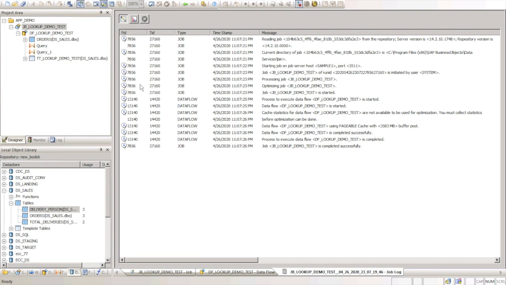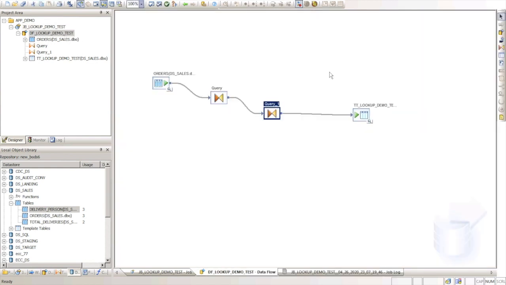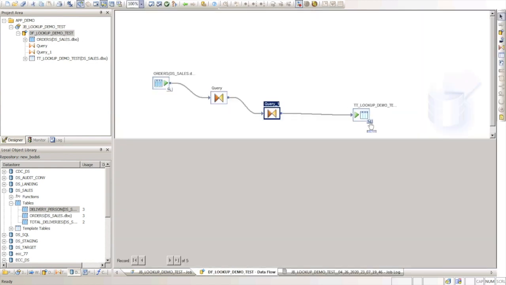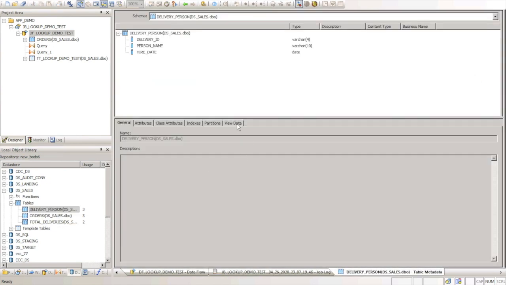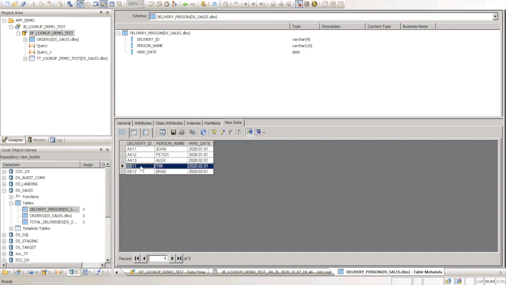The job has completed successfully. Let's see the data in this table. See, we are getting person name. For this order ID, I'm getting Peter. For this one, BB12, and for BB11 we are getting Tim. If we really want to validate the value, let's see what is the name of the person for BB11. Okay, let's see. Yeah, the name is Tim. That's what we are getting there.